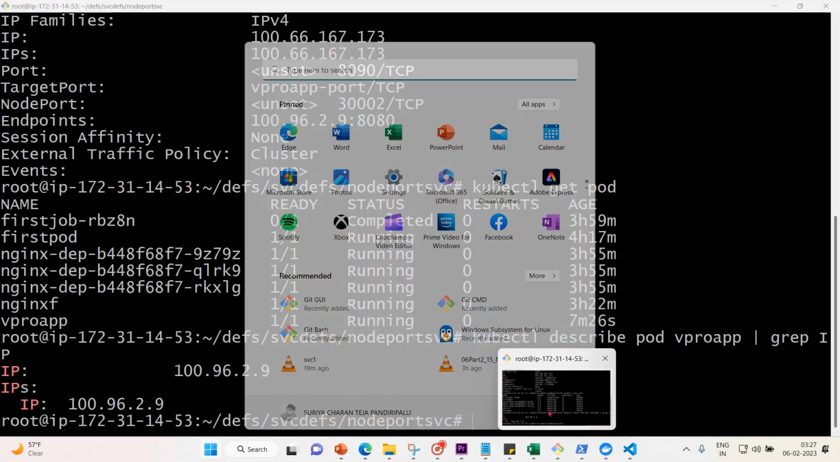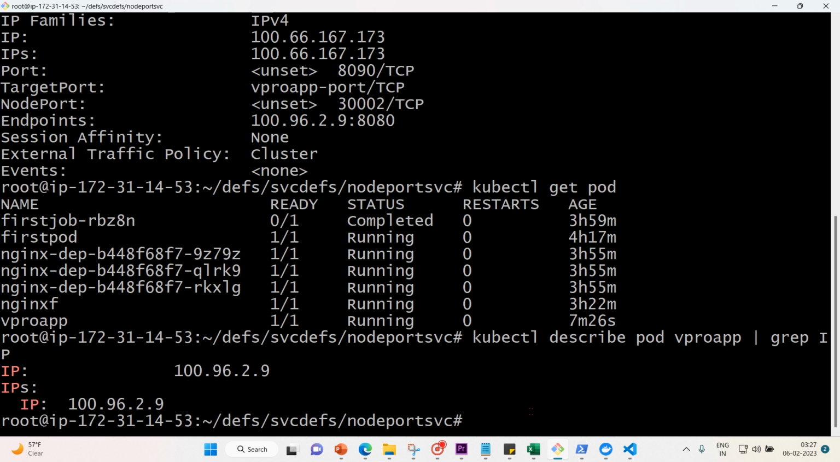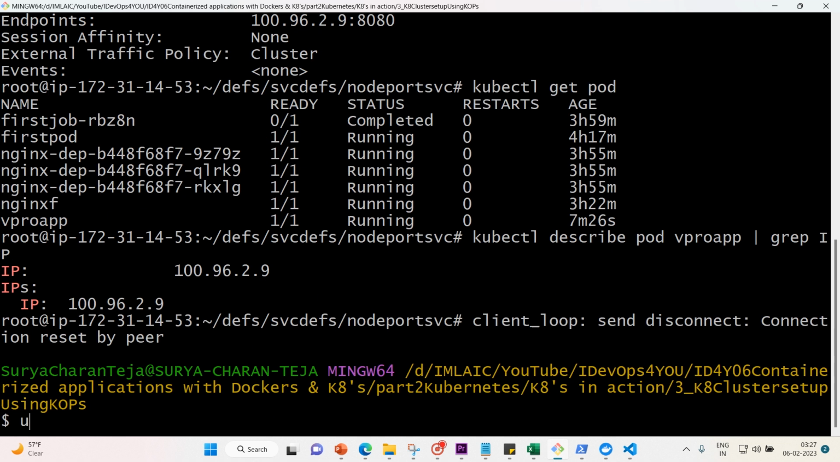Okay, so now let's get into our machine, and then let's delete this service first, because we are going to run a second type of service, that is the load balancer service.